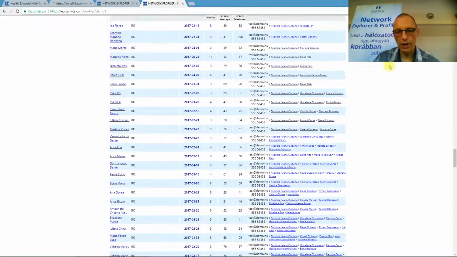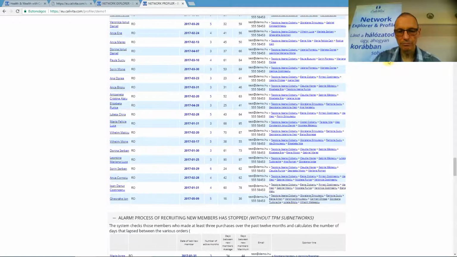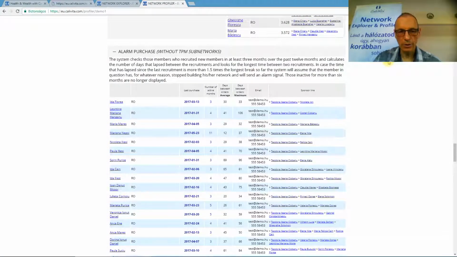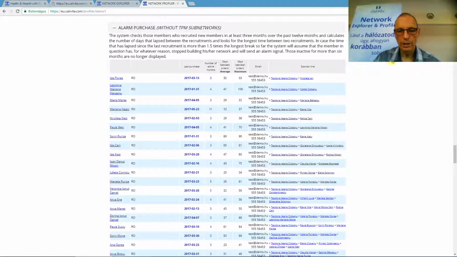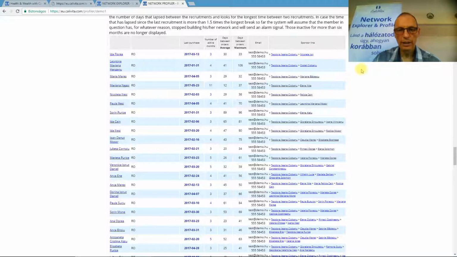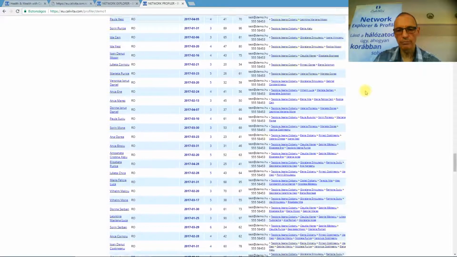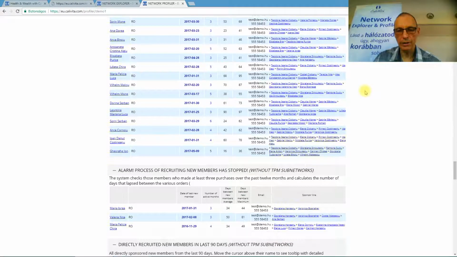Now we've got a couple of alarms here, and what they do is show members who basically have stopped ordering. They used to order on a regular basis, have stopped ordering. And you can see here the name, the country, when their last purchases, number of active months, the average number of days between their orders, and the days between orders maximum. And this also has their email and their sponsor line.